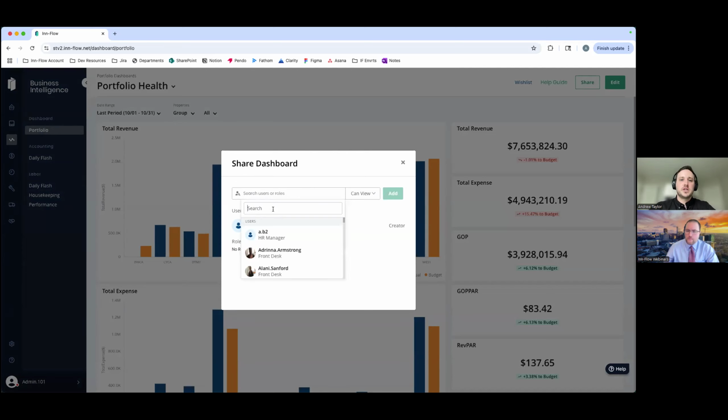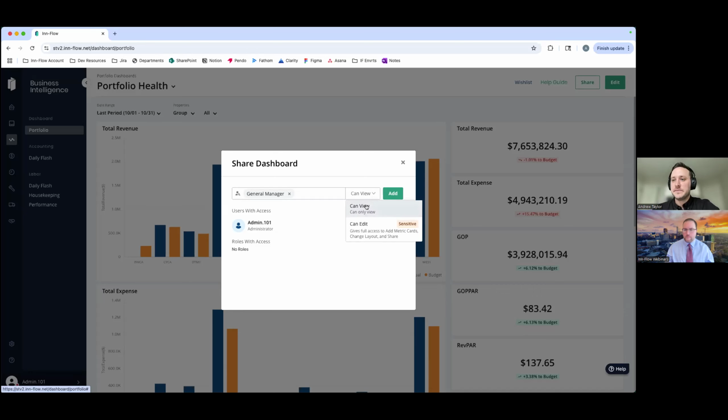So for our example, we're going to share this with the general manager. So we search for general manager, and we can click that. So what this means is that any user that has the role of general manager will now have access to this dashboard. So now that we chose who we want to share it with, we can choose how we want to share it. So over here, can view is the default, which means that when I share this with the general manager role, they're going to come to this dashboard and they're only going to see metrics that pertain to the properties that they have access to, and that's it.